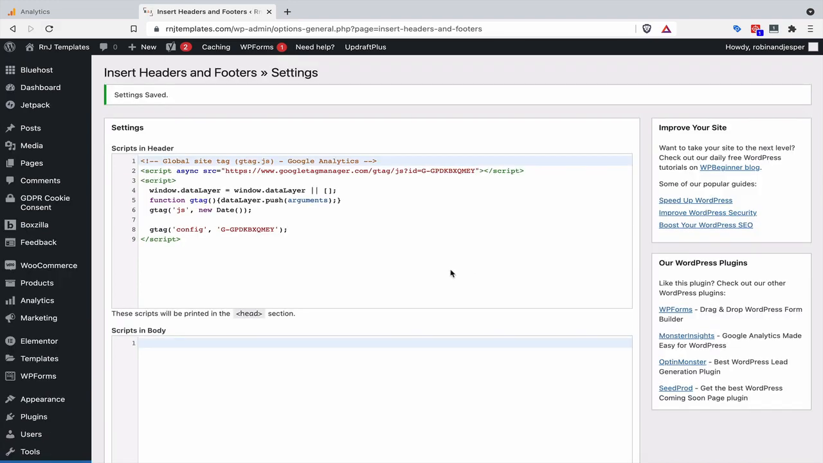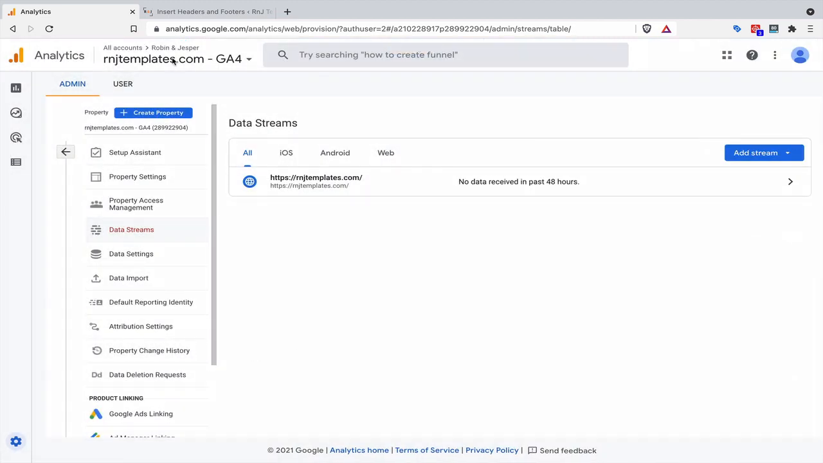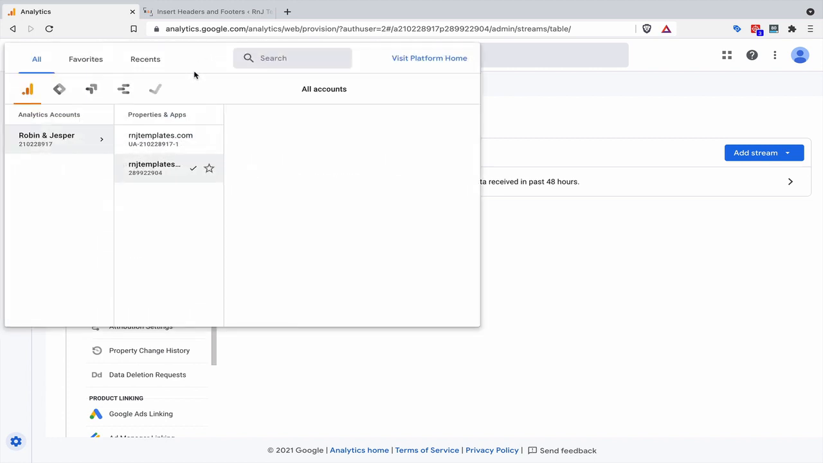Perfect. Now we want to try it out to make sure that it actually works. So we're going to head back to our Google Analytics here. Then I'm just going to click somewhere on the side to shut this page down. I'm going to move up here because as we see, we're currently in Google Analytics 4. Okay. I'm going to click up here and then move over to where it says rnjtemplates.com. You're going to notice that this says UA in the front, and that means Universal Analytics. That is your Google Analytics 3. So I'm going to start there to make sure that that tracking works.